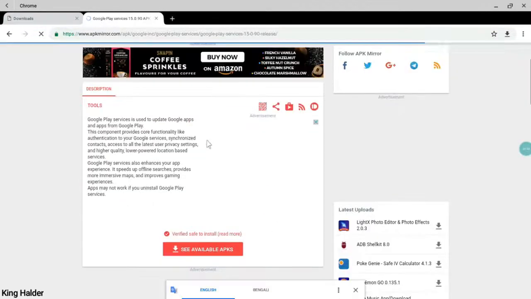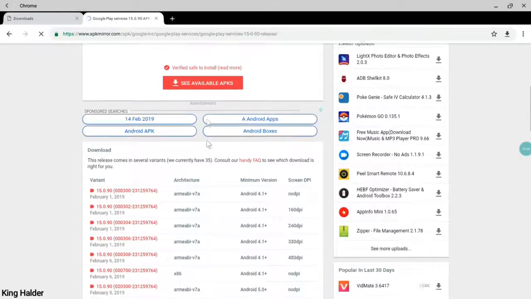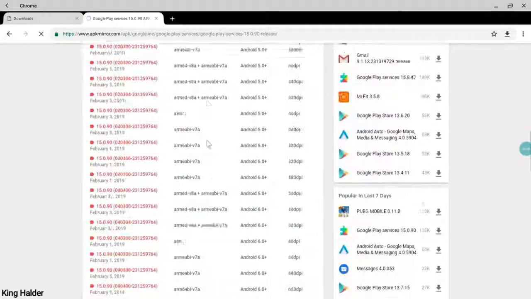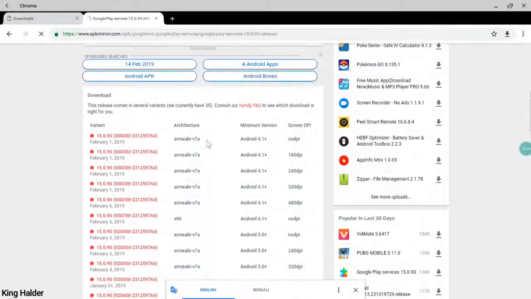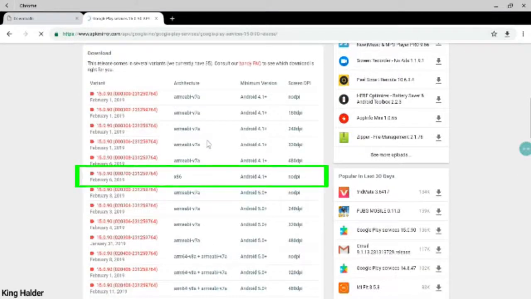Now scroll down a bit and there you will see many versions of Google Play service. You need to select the version which has architecture x86 and screen DPI is not P.